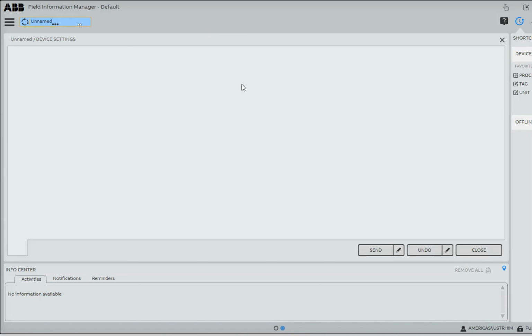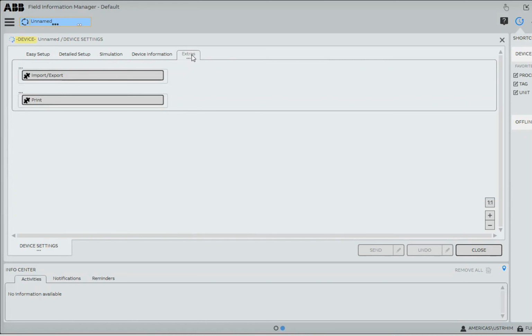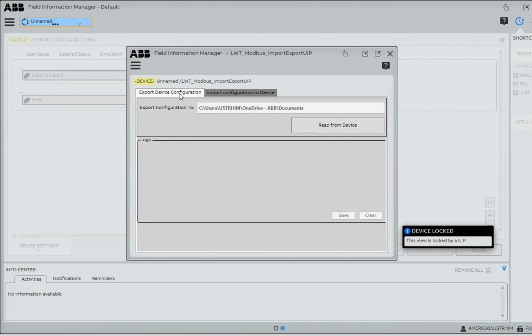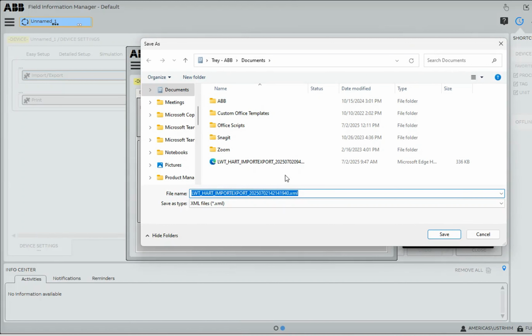Now we will navigate to the device settings and learn to export and import device settings. Not all instrumentation will have this feature as it varies from manufacturer to manufacturer. In this example, we're specifically using a Modbus guided wave radar from ABB. Click on the Extras tab and then the Import-Export button. Then export the current settings. The file is saved as an XML type.